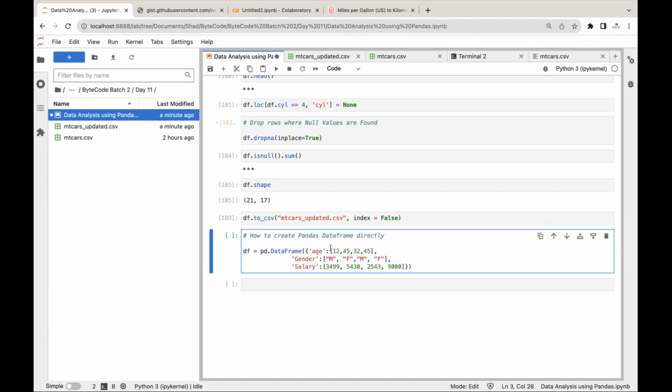Okay, like here I'm giving 4 records. So here you are providing a dictionary. Remember, dictionary, like this: age is your column, gender is your column, salary is your column, and this is nothing but your values, nothing but your rows.